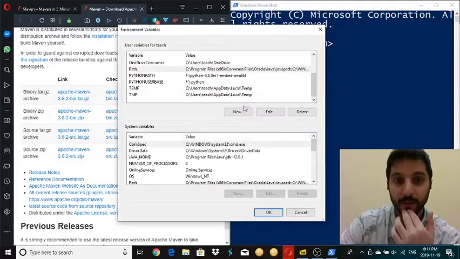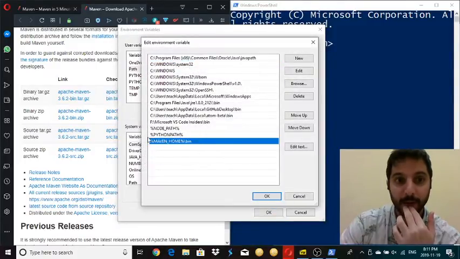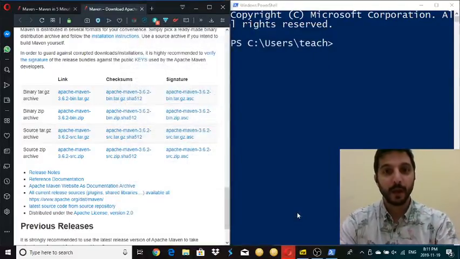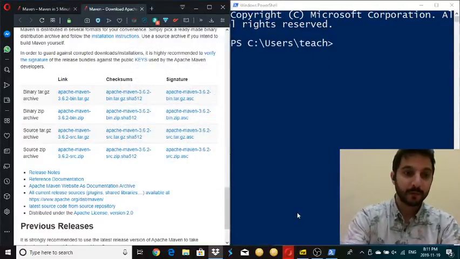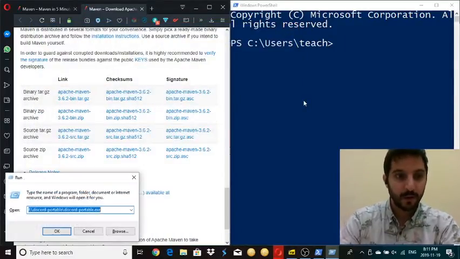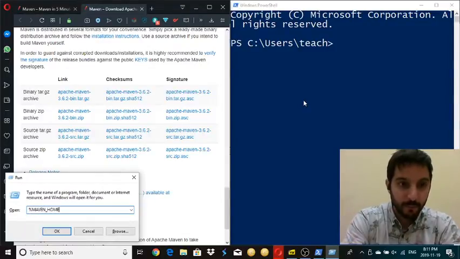Take a look at that again. This line right here: %MAVEN_HOME%/bin. So that is where my Maven binary lives.